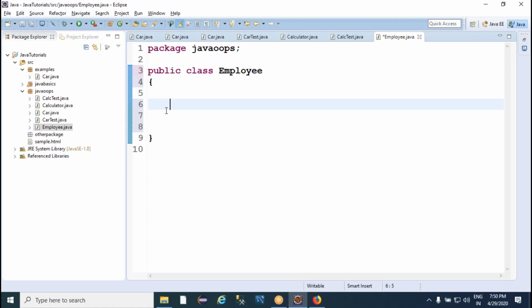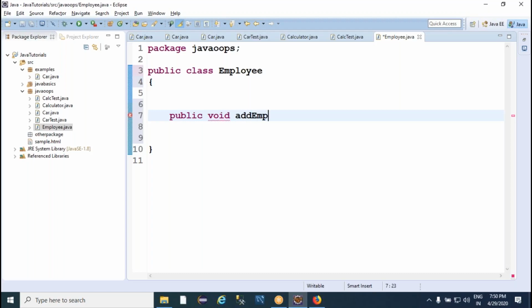One function for adding an employee. Good. Add employee, one function. Edit employee, delete employee, search employee. Excellent. Now here, public void add employee, one function.